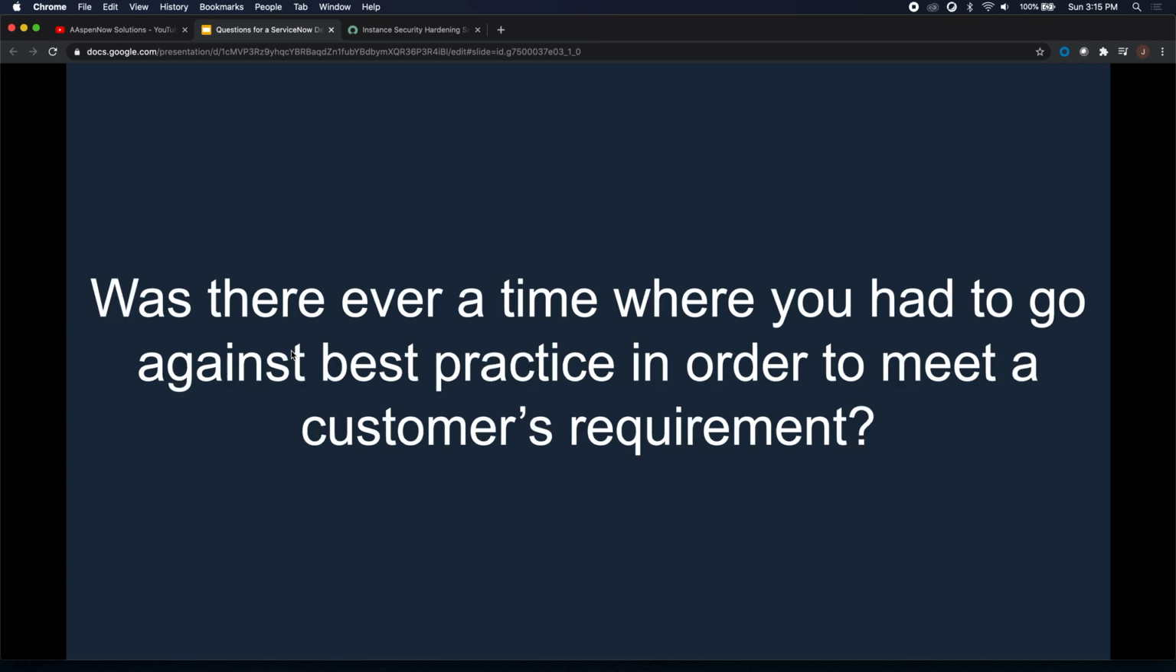And I'll tell you a couple that I really liked in Paris were just those two new variables. I think it was the HTML and the attachment variables. They were pretty cool. Okay, so the next one is: was there ever a time that you had to go against best practice in order to meet a customer's requirement? I mean, how many times has this happened in a lifetime?